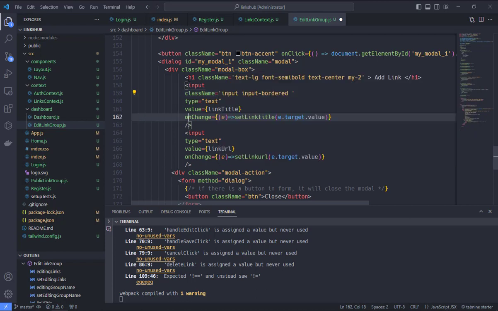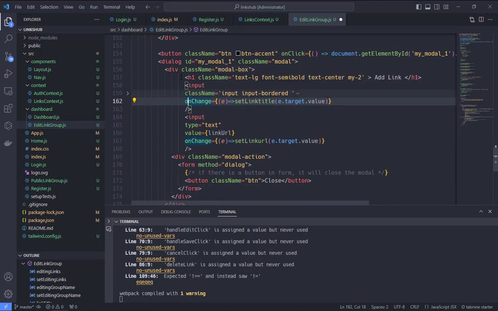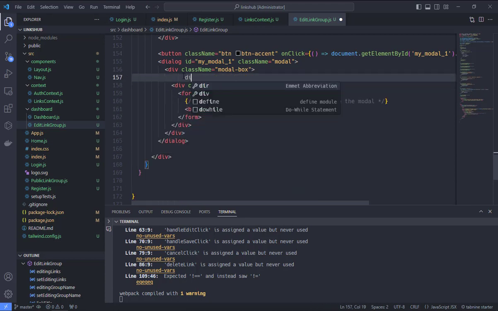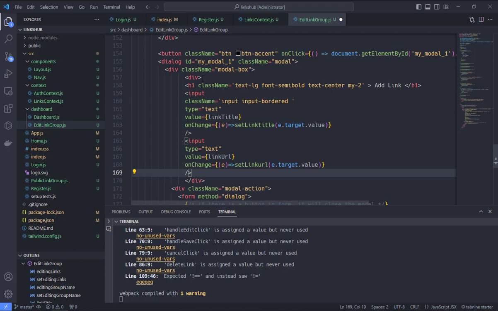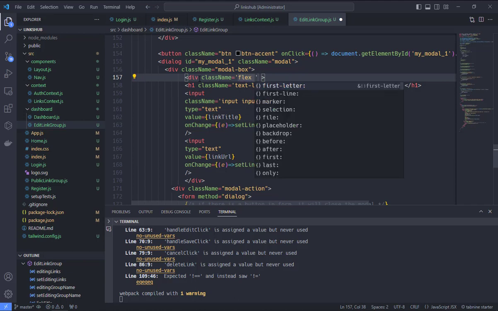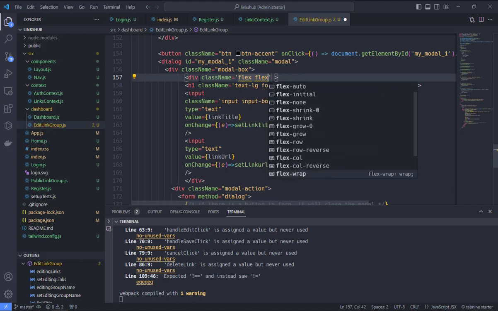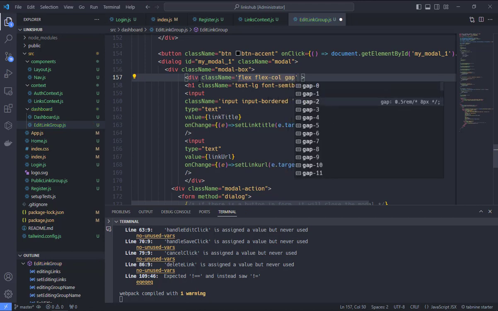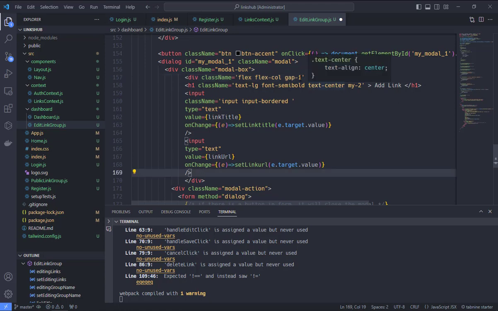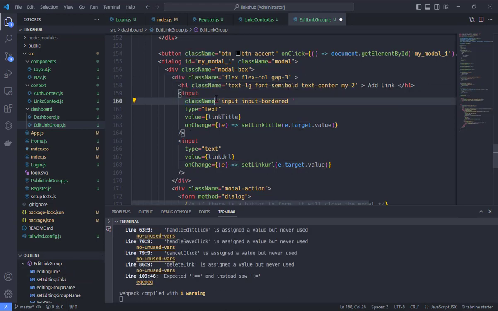Just move everything into the div class. Nice. Gap. Okay. Two. Okay, so that is fine.